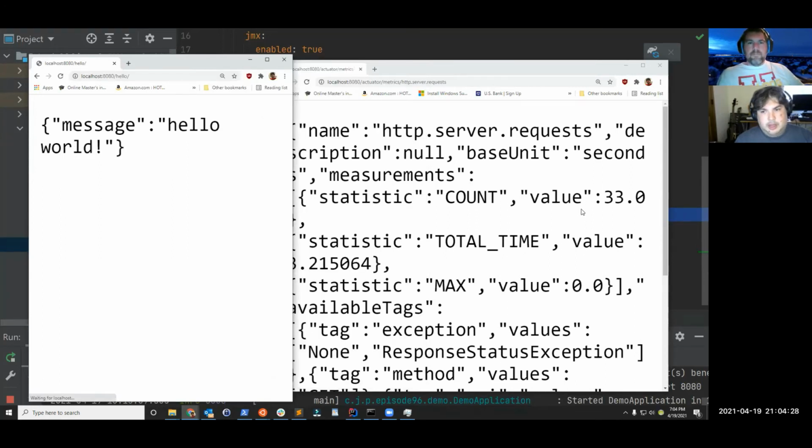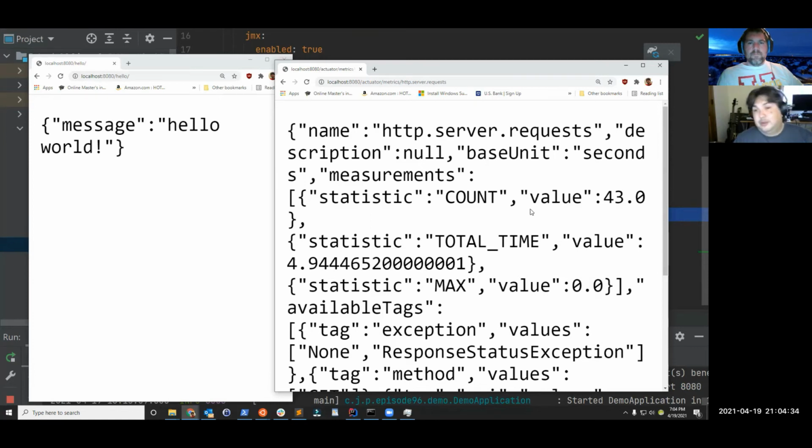So let's say that I decided to do a couple of refreshes of the hello world, right? I load it up, and now let's see the count value, right? It's 33 right now. I am about to refresh the page, and now it's 43. I refreshed this page 10 times, and then the count went up, right?